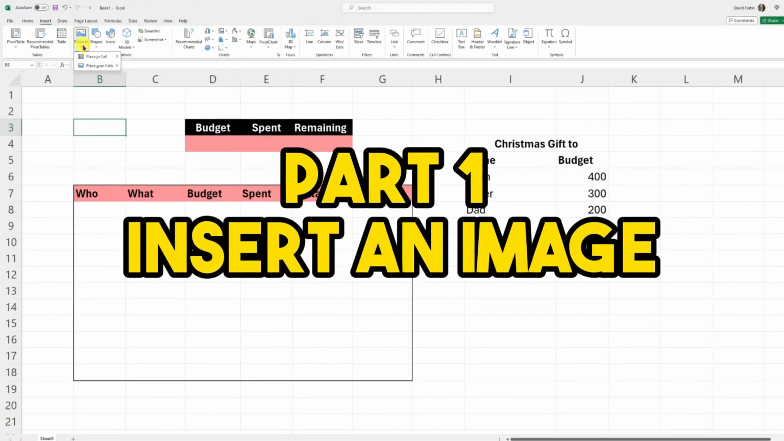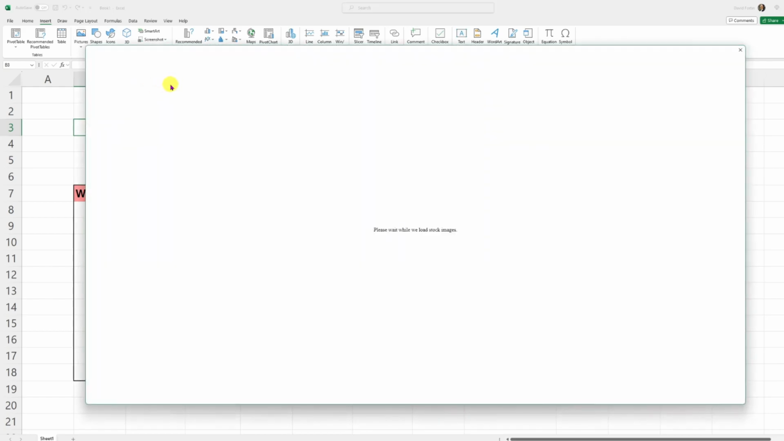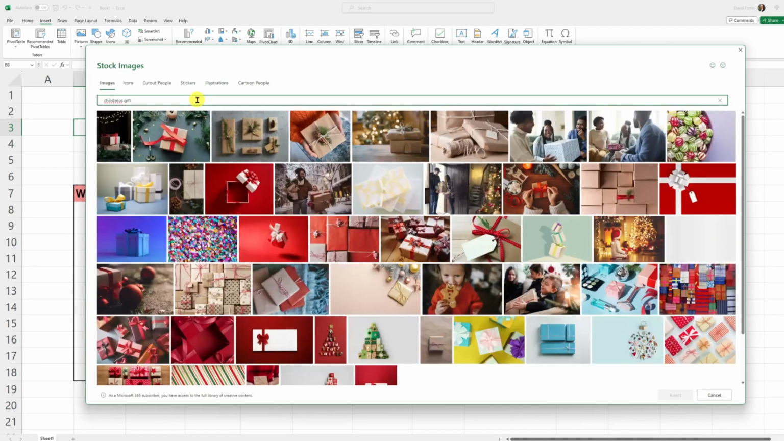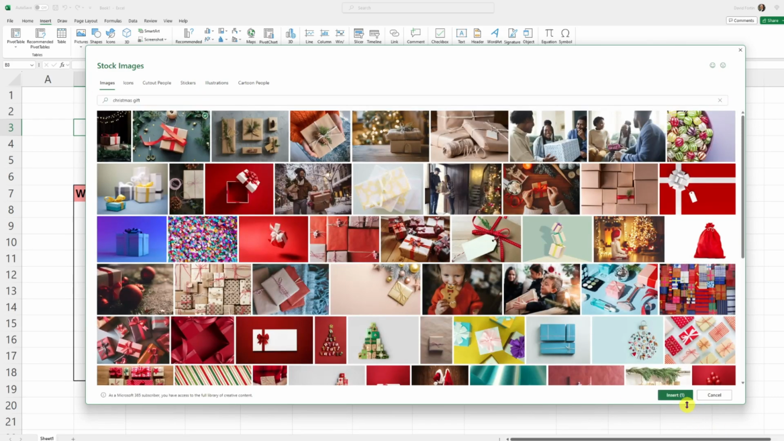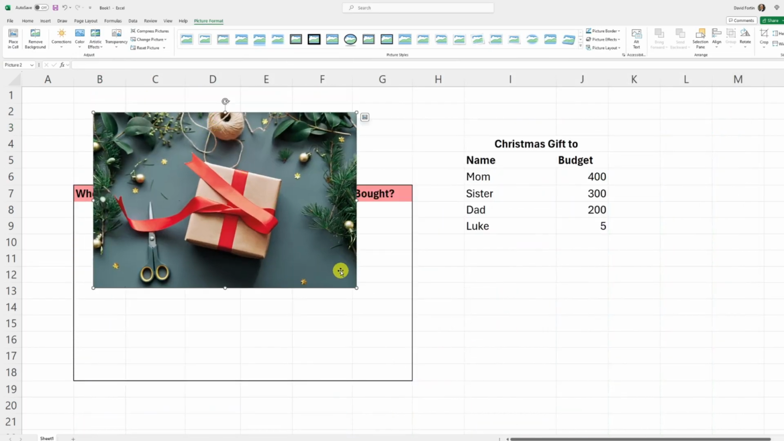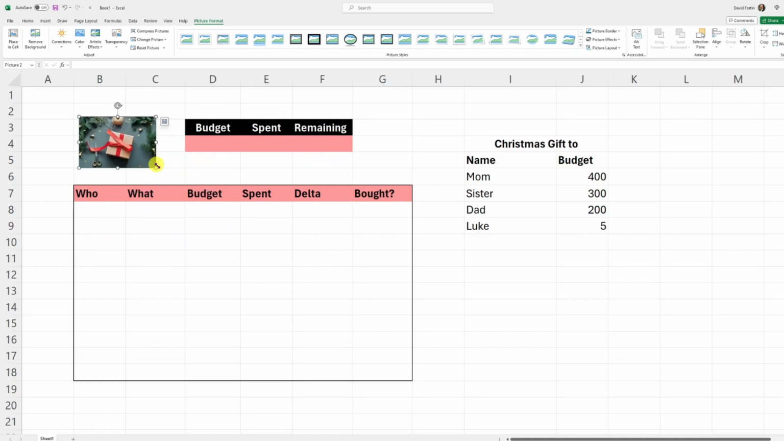The first part is a very basic tip, but it's how to insert an image. First click on insert, then pictures, then you can choose from stock images. In this very specific case, we're gonna put a Christmas gift to make sure our template looks really great. Gonna make it a little bit smaller, and here we go.